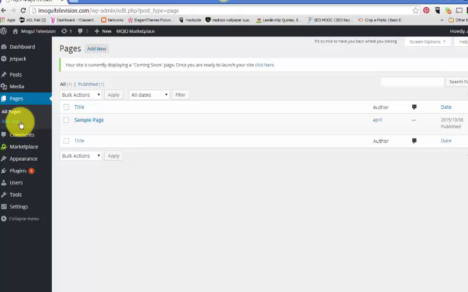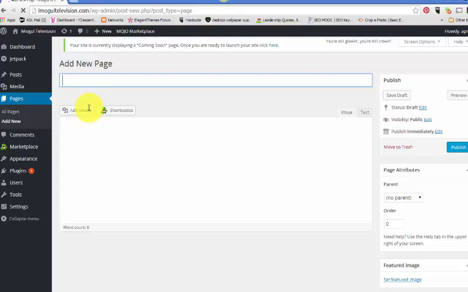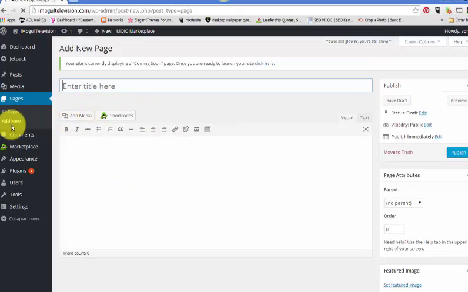But that's the difference between posts and pages. Pages are static, posts are not, and they're constantly changing every time you create a post. So you can add new at the top also, and it looks pretty much the same as when you're posting. And then you can add it from this tab here.